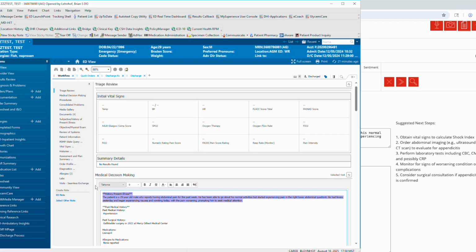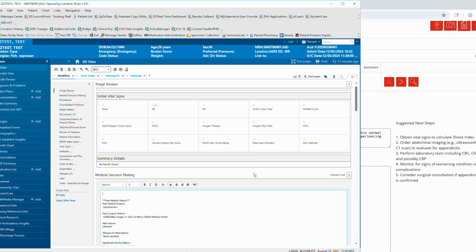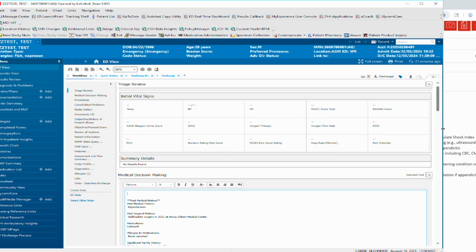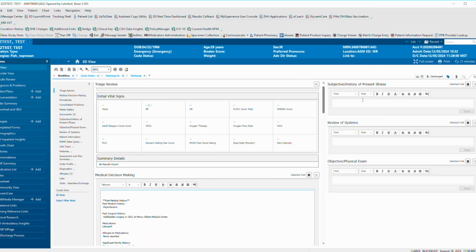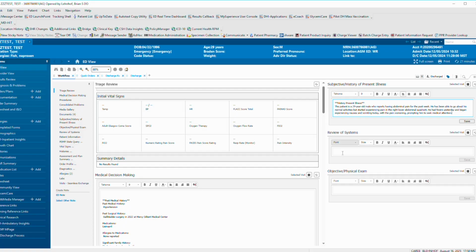So as I mentioned, I copy the HPI portion of the AI note, and I then move over and paste it in the HPI section of the dynamic documentation. If you wanted to just do all of this in the HPI section, it would fall at the top of your note, and that would be a totally reasonable option.